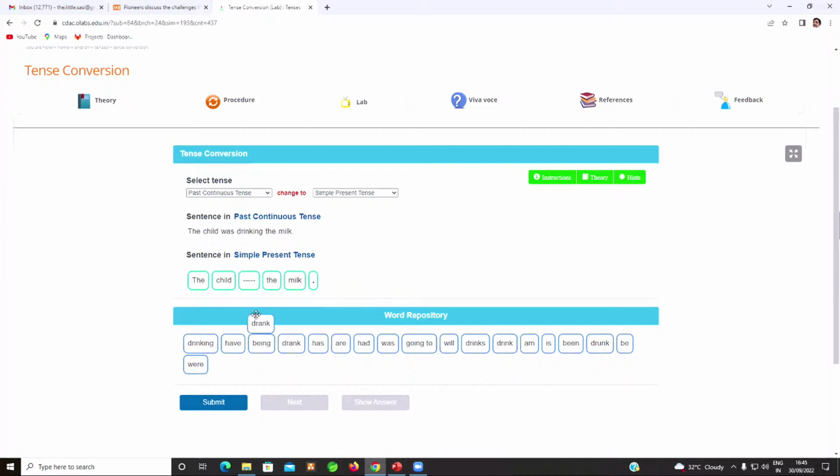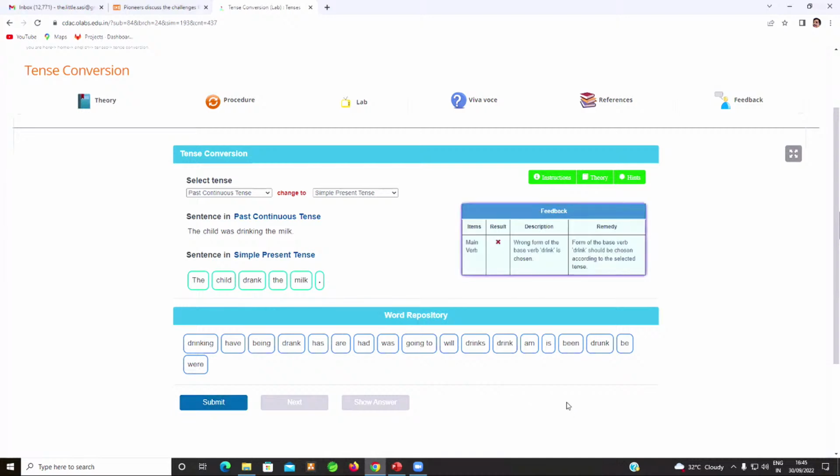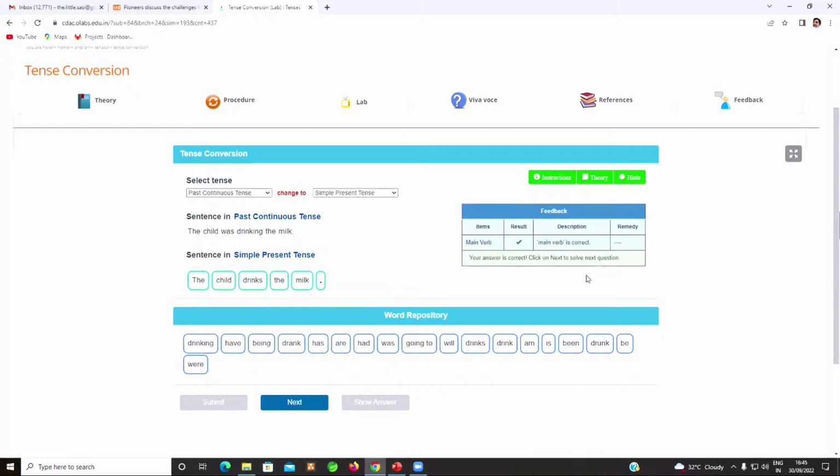So let's say the child drank the milk. I put that there. I know this is wrong because it's supposed to be simple present. I have actually put past tense. So it would come back with an answer saying the wrong form of the verb is chosen, right? So I realize that it is not drank, and I should put drinks here. Okay, and then I submit, and it says the verb is correct. Okay, so this is how these labs are structured.